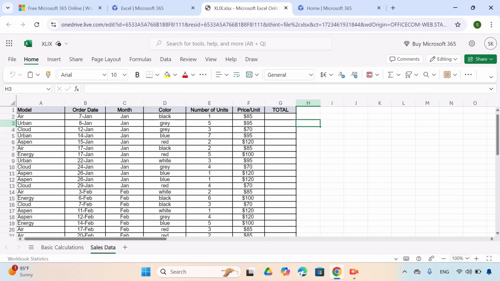Go to G2. We are going to write our formula. So we'll start with the equal sign. And then we are going to have the number of units, which is in cell E2. Remember that the times was the asterisk, and then the price per unit, which is in cell F2, and then click enter. You will see the $85.